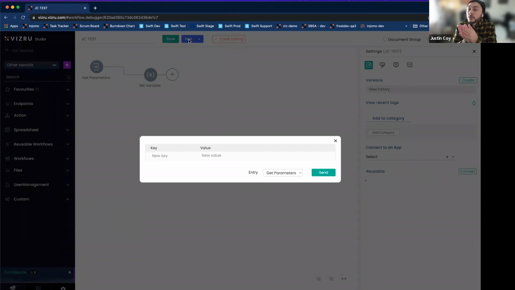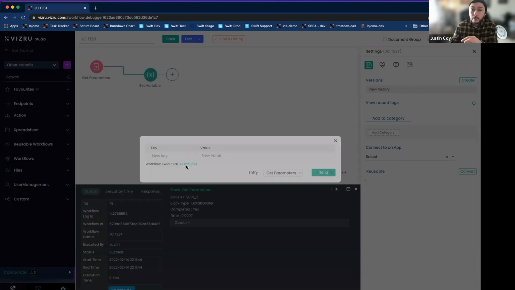Now here, you can define your inputs into the workflow. And since this workflow doesn't depend on any input at this moment, we could leave this empty. Okay, so by clicking send, we'll see that the workflow executed, and we can click on the log ID to view what happened.